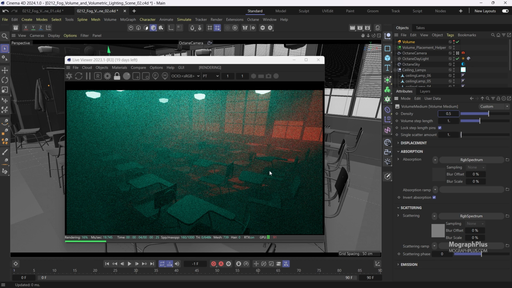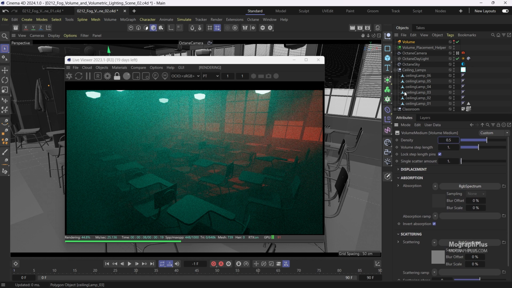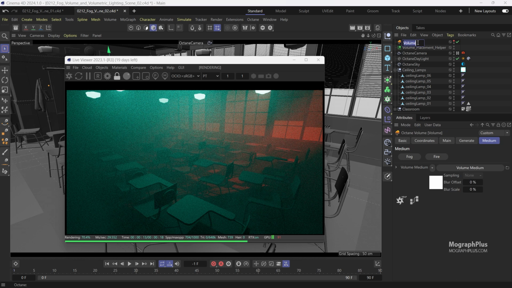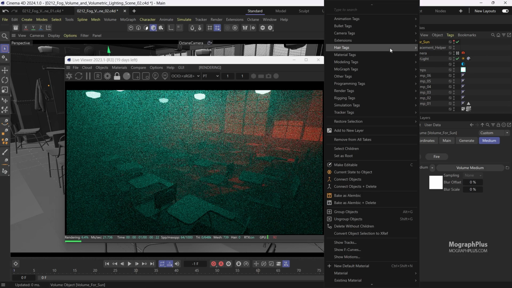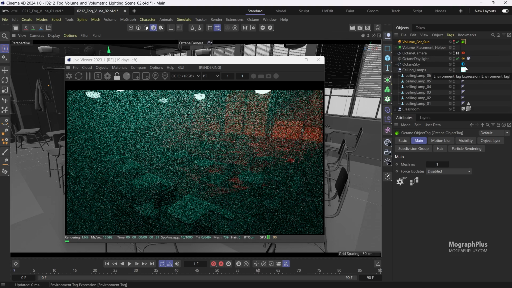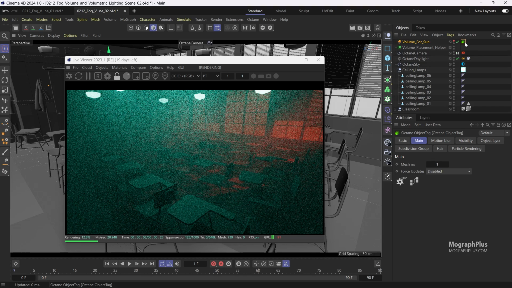Before doing anything else, I want to make sure that this volume only interacts with the sun and the environment and not the ceiling lamps. So first, let's rename the volume to something like Volume for Sun. Next, add an Octane object tag to it. Under the object layer tab, enable use light pass mask.